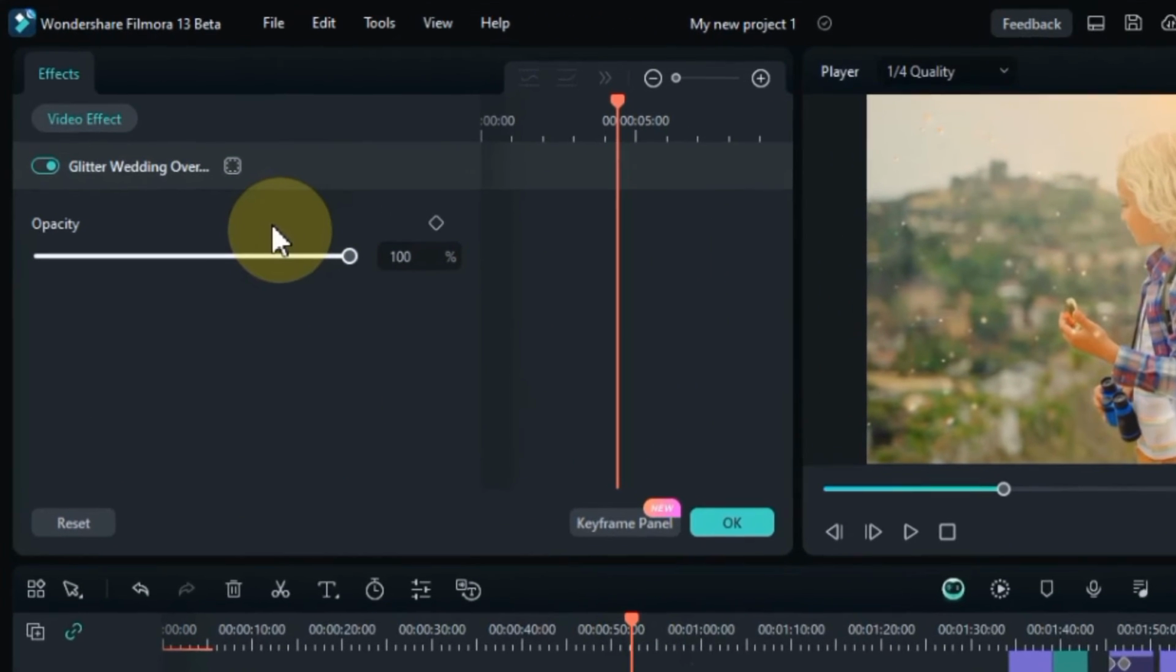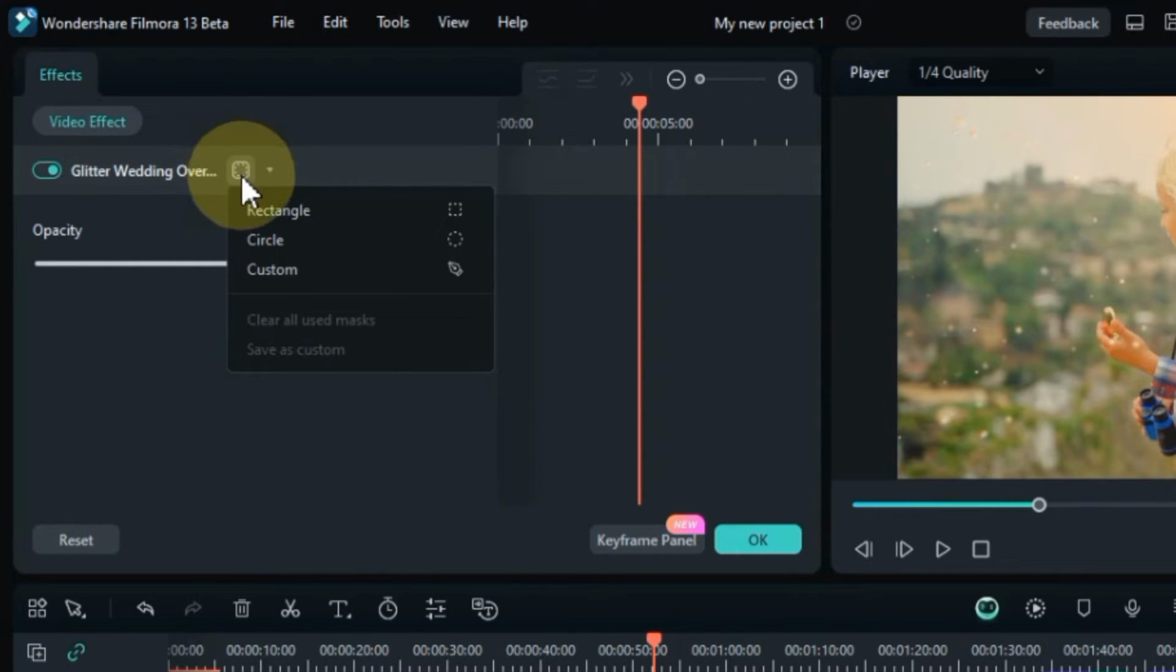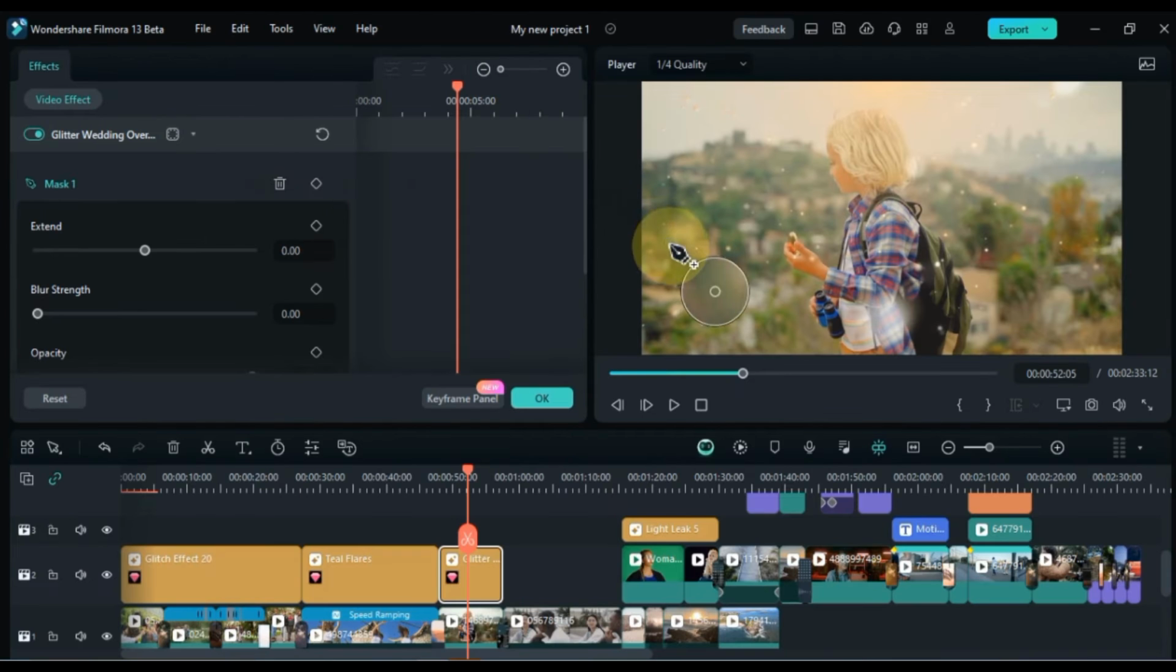Go to the Effects panel. Here you will see masking icon, click on it. Inside you will find several masking tool options. Among them are rectangle mask, circle, and custom mask options. But I would like to use the custom mask option out of these options. As soon as you click on it, you will see a pen tool-like shape. Through this we will create the effect mask.